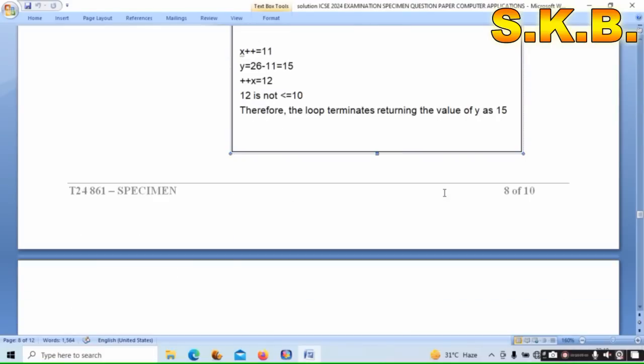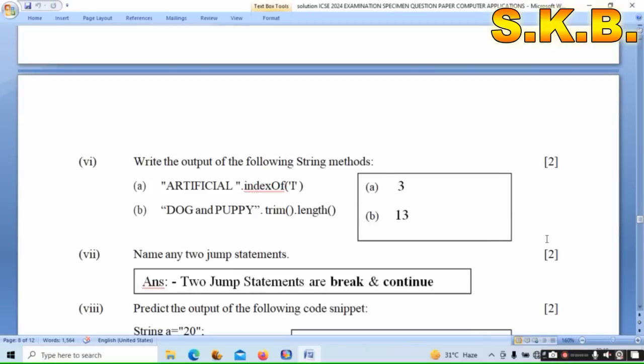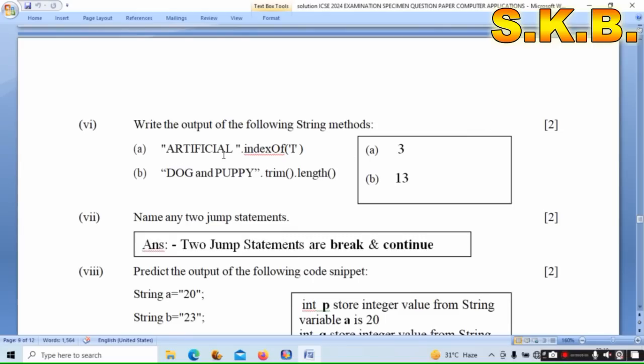Okay, now come to question number 6. Write the output of the following string methods. Artificial, in capital letters, is written within double inverted commas. It is a string, dot indexOf, and within the first bracket is written I. So in this question 0 is alphabet A, 1 is alphabet R, 2 is alphabet T, and 3 is alphabet I. Clear? So the output of this indexOf function with parameter I will show the index position of character I. So the correct answer is 3.